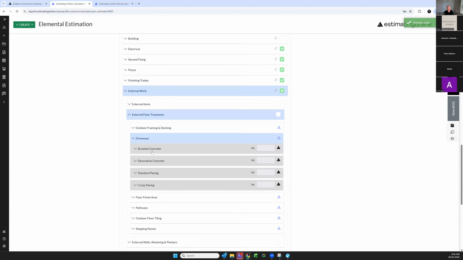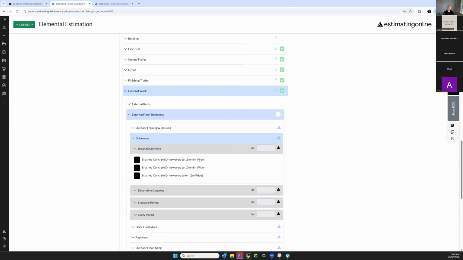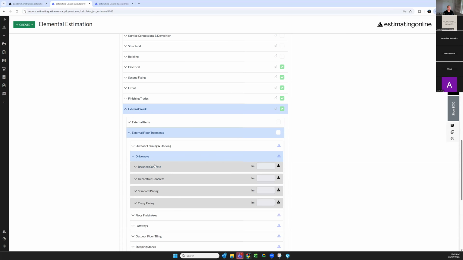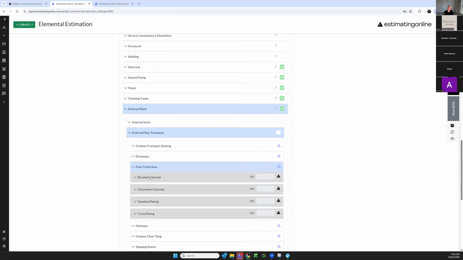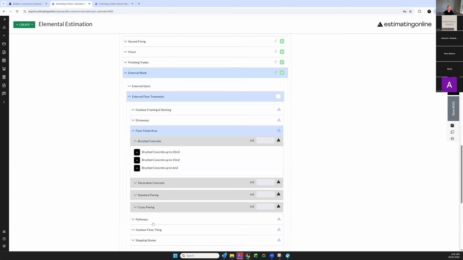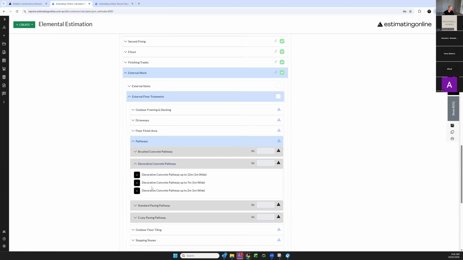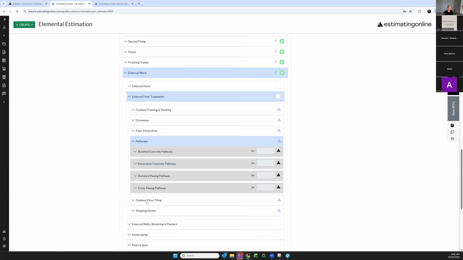Driveways, they're preset quantities. We're suggesting that it's a 6 meter wide driveway. If it's a 5 meter wide driveway, don't be too concerned. We're trying to capture the cost. We're not trying to be so precise with our estimating. Floor finish is usually generic square meters. Pathways is usually 1 meter wide, generally down the side of the house. We're trying to use shortcuts to make estimating faster.